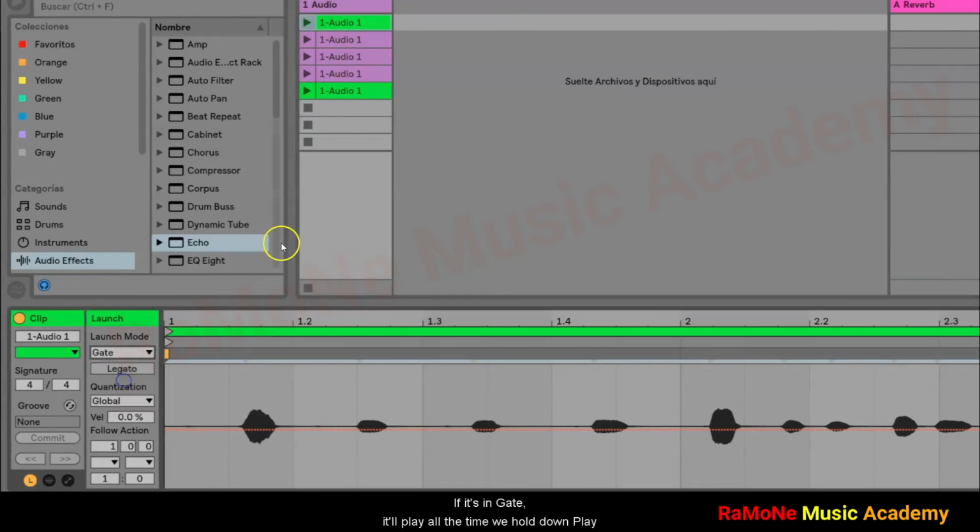If it is in gate, it will play all the time we hold down play, and it will stop when we let it go. If it is in toggle, it will sound when we press play, and it will stop when we press play again.